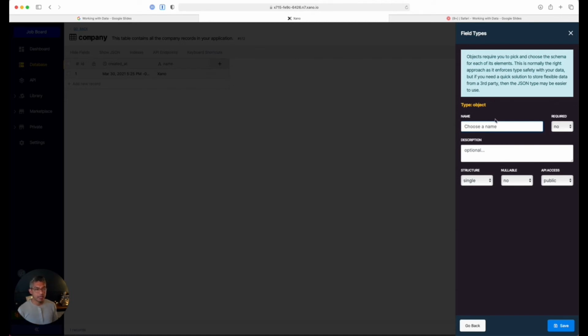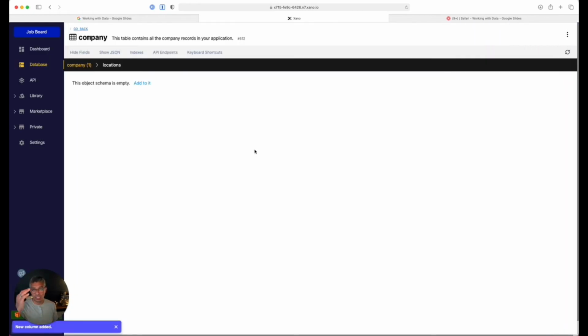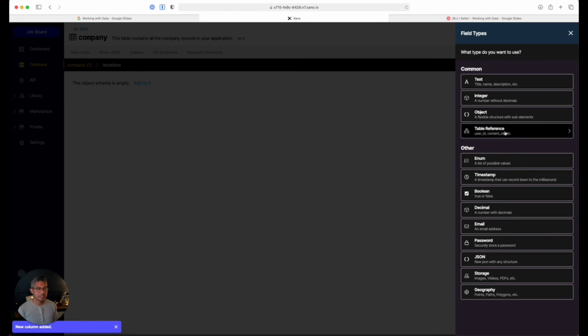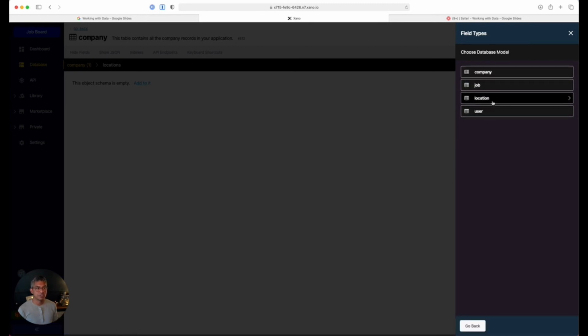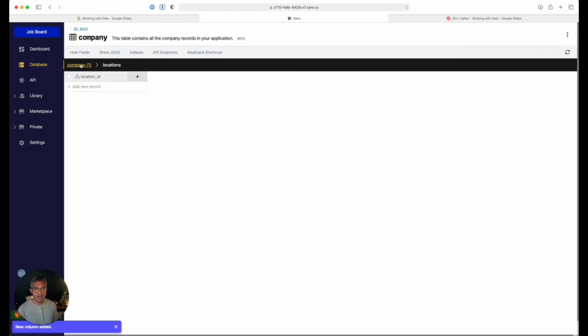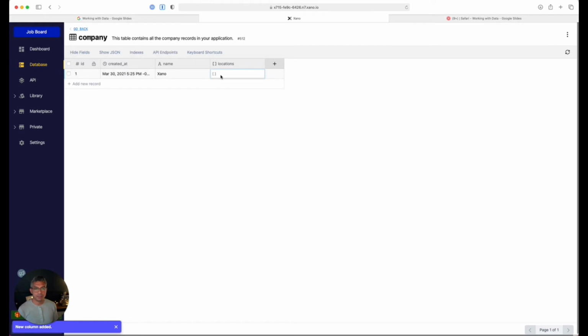So adding an object, I'm going to call this locations, and I'm going to change the structure from a single to a list, okay? And so I'm going to click save because I want a list of company locations. So now I want to add schema to this, and I'm going to say this is a table reference to location, right? So now let me go back to show you. It basically creates an empty object, right? This is actually an array. An array is basically just an object list. So now it allows me to add multiple locations.